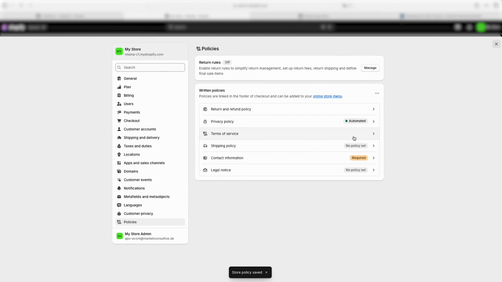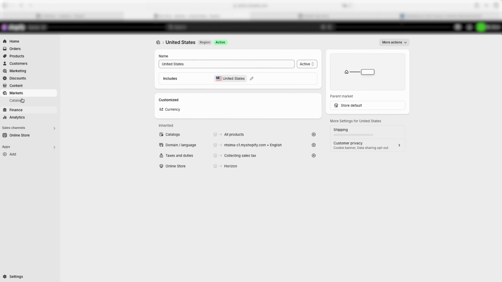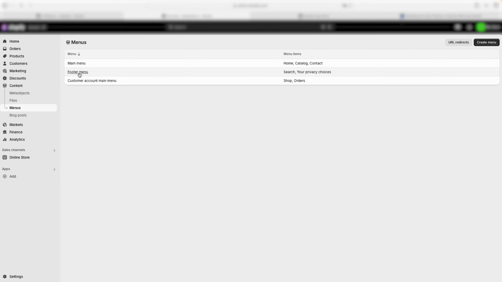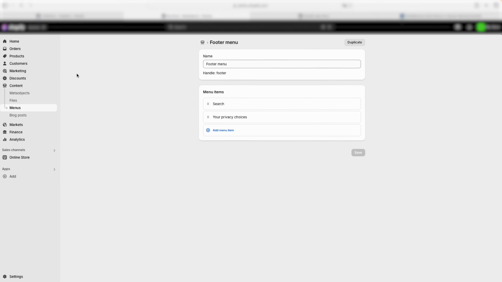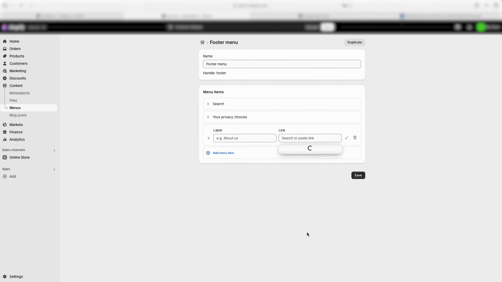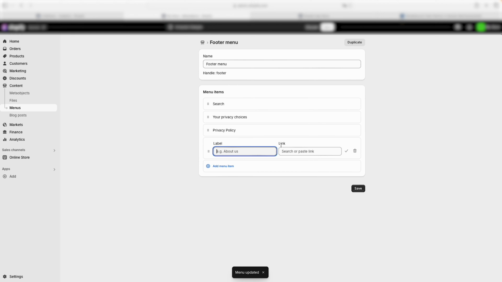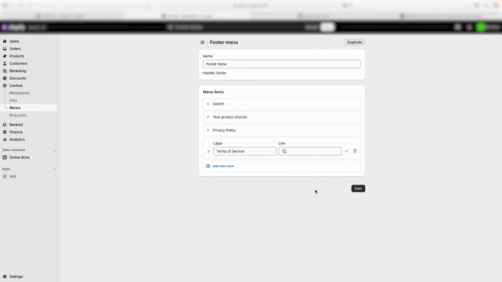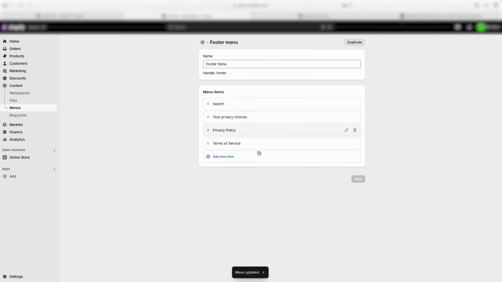After that, I want to talk about something important. That's the last point before we're designing our website. After that, you have to go to content, you have to go to menu, and then you have the footer menu down here. And then you have to add all the policies you have in here: privacy policy, terms of service, and all the policies you have to insert here. That's pretty important. It will be shown on your website.